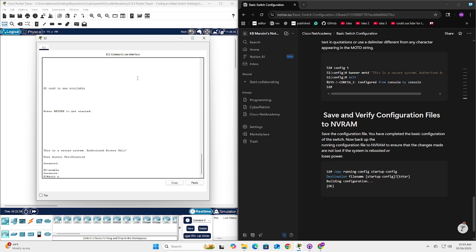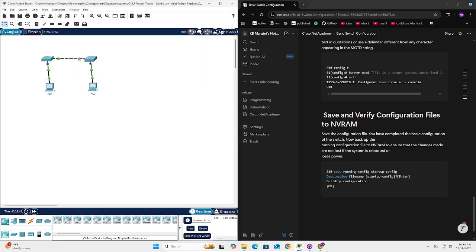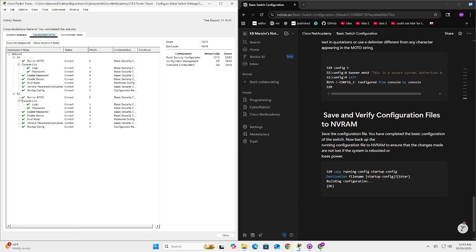I'm going to exit out of all of this. I'm going to close my command line interface, and I'm going to go and look at my results. And as you can see, I've completed everything that I need to complete. So that is how you configure your Switch 2.